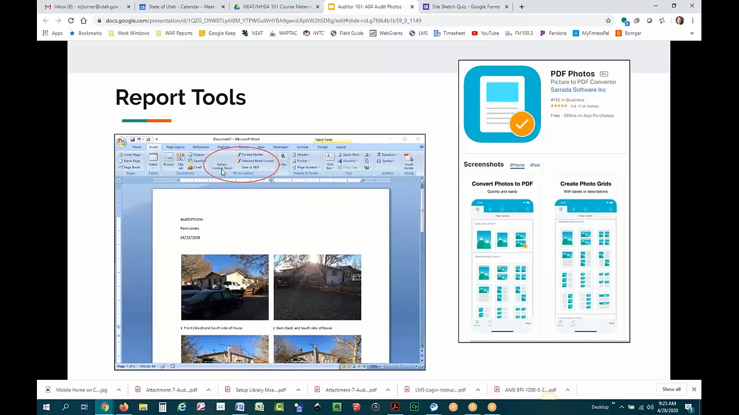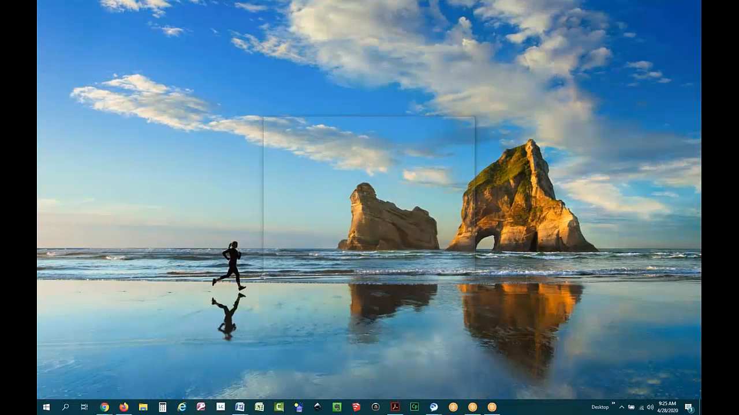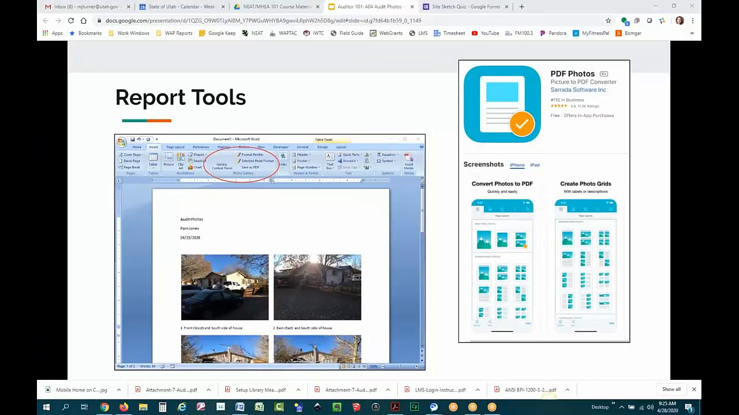The other one that I found is a tool. This is the tool that I use. It's in Microsoft Word. And I don't use Microsoft Word except for this. Let me see if I can pull it up.